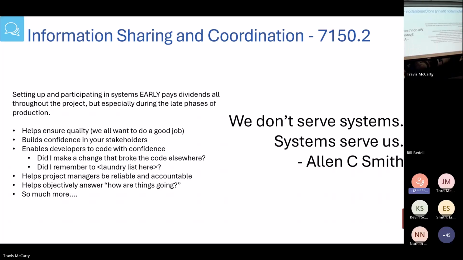It enables developers to code with confidence. There's nothing scarier than you changing an element of your code and asking, oh God, I hope I didn't break something elsewhere. Unit testing, which is mandated, helps out there. And then did I remember to, a long laundry list. So these systems serve developers by alleviating anxiety.